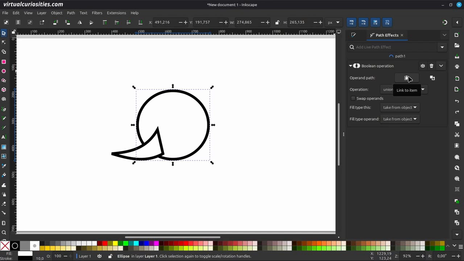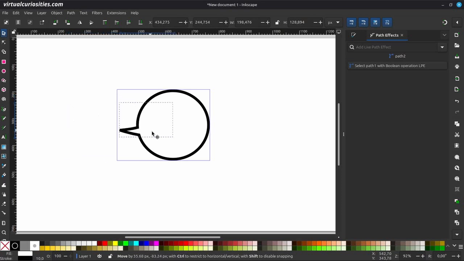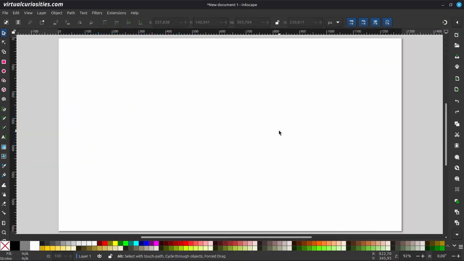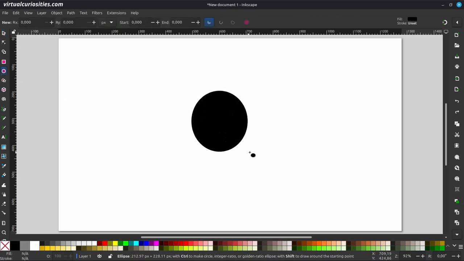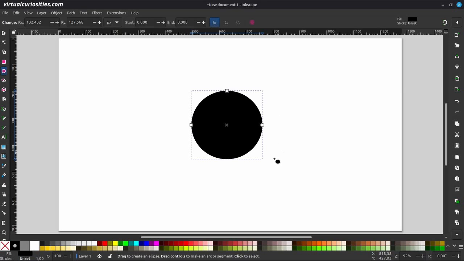In this tutorial, we're going to learn how to create a speech bubble in Inkscape using path effects, which are non-destructive. First, we're going to draw a circle for our speech bubble. We'll select the ellipse tool in the tool box here, and then we'll draw the circle on the canvas. Observe that this circle is black by default.